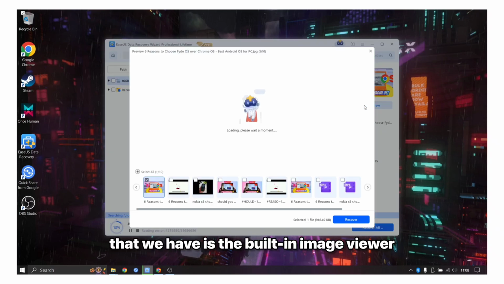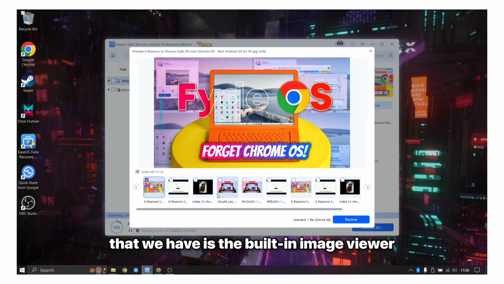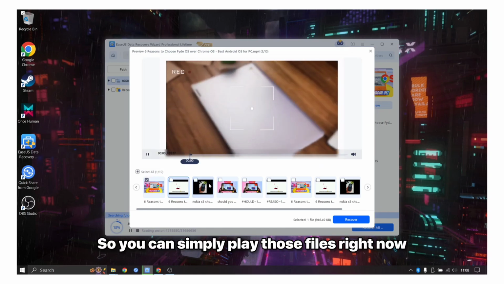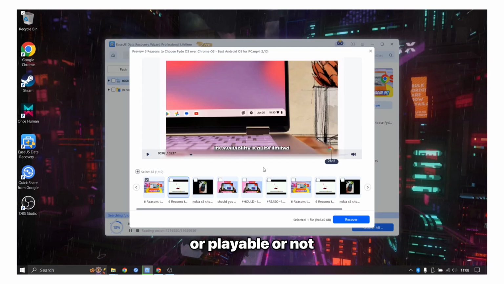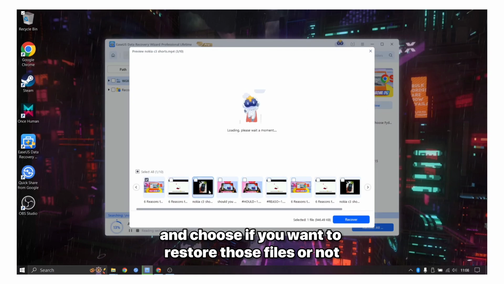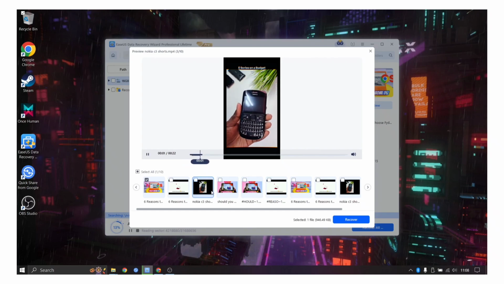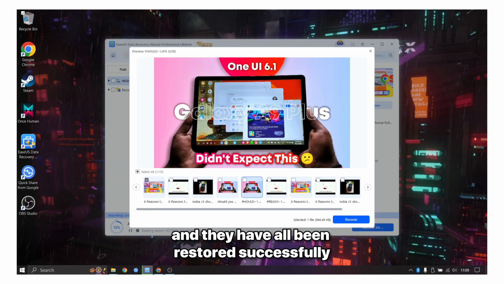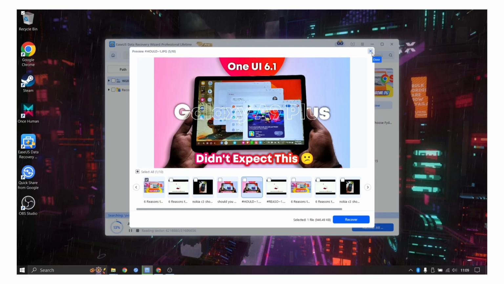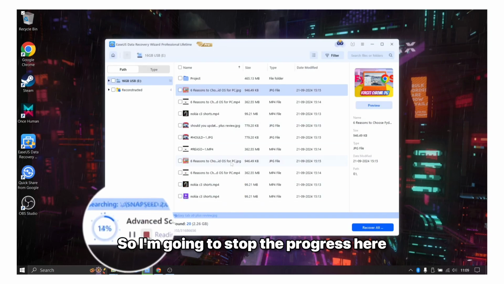Another advantage is that we have a built-in image viewer and video player, so you can simply play those files right now and see if they are corrupted or playable or not. So that is also good. You can directly play them and choose if you want to restore those files or not. You can see these are the images and videos that I have deleted, and they have all been restored successfully. And these are all the files that I have deleted, so I'm going to stop the progress here.